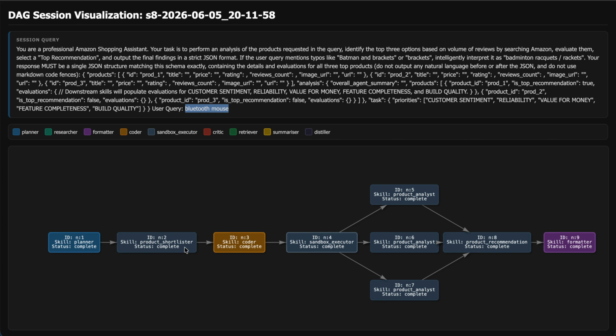The first is our own custom skill, which is the product shortlister that analyzes the search results page and picks up the top 10 products. And then it uses the coder to rank it, sort it based on the descending order of reviews. It chooses the top 3, and the output of this coder cum sandbox executor is then passed on to the product analyst skill.